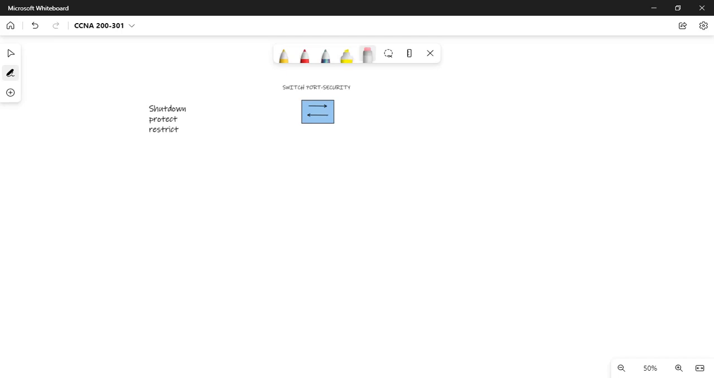So today we're looking at switch port security and the different flavors that come along with it, and also the different switch port modes that we have as well.